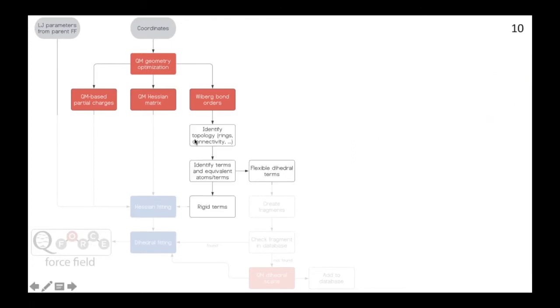At the next step, we identify the topology of the molecule, for example, the rings and connectivity, based on the Wiberg bond orders. And this topology is then used to identify the force field terms that are present in the molecule, and also the equivalent atoms and, again, force field terms that are present. So think of symmetry here. And this helps reduce the number of fitting parameters in the procedure. And at this stage, the procedure is split into two. We have the rigid terms.